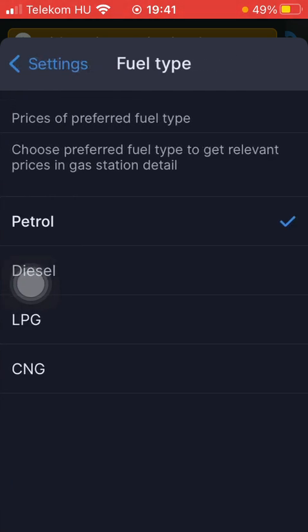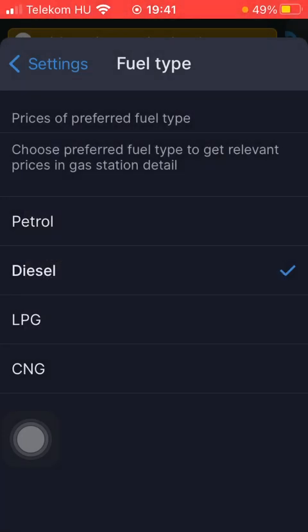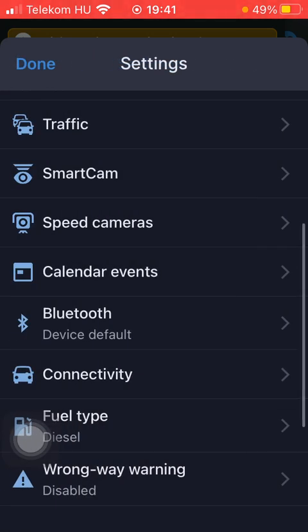As you can see, it is now set to petrol, but you can choose from 3 other options other than petrol. So you should just simply click on the relevant one, and as you can see, it's marked with the check mark icon, and as it says at the top of the screen, your preferred fuel type will be shown in gas station details when you are searching for such things within this application.